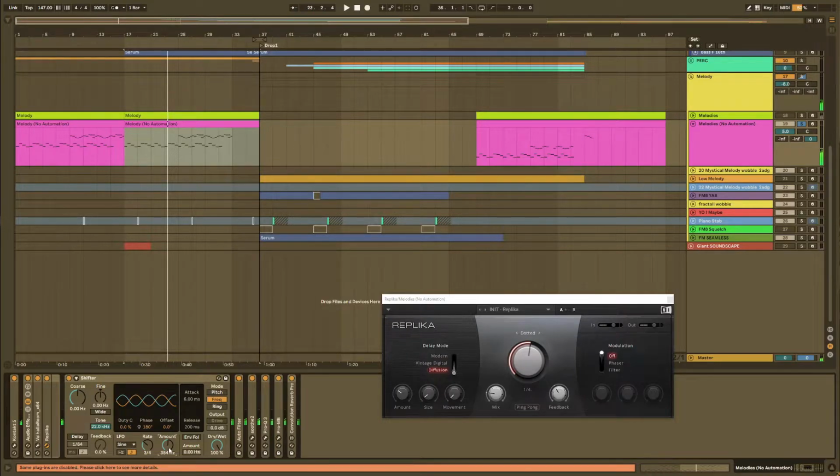And to take things a step further, and this is what really makes the Shifter stand out as far as making a unique ping pong delay goes, you can warp the shape of the LFO. And that tends to give it a rhythm, which is unlike what you would normally get from a standard ping pong delay.